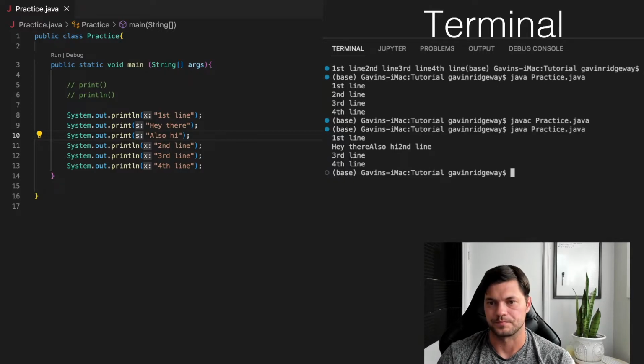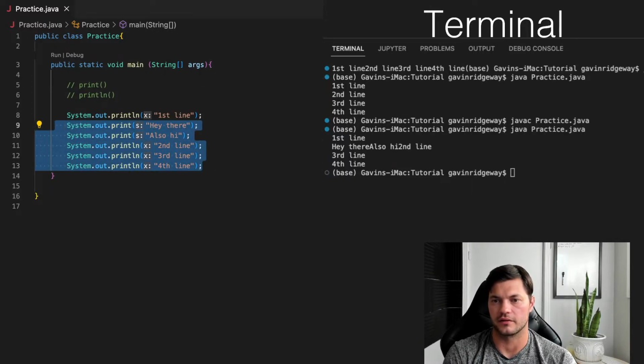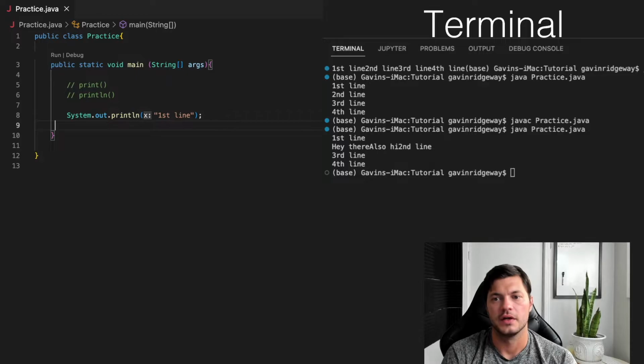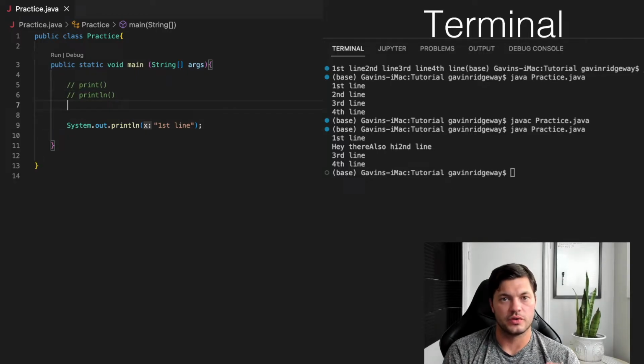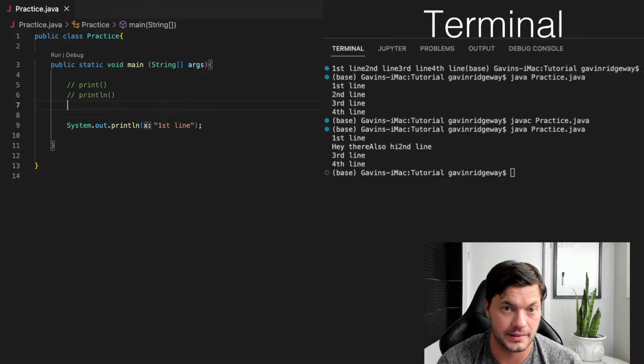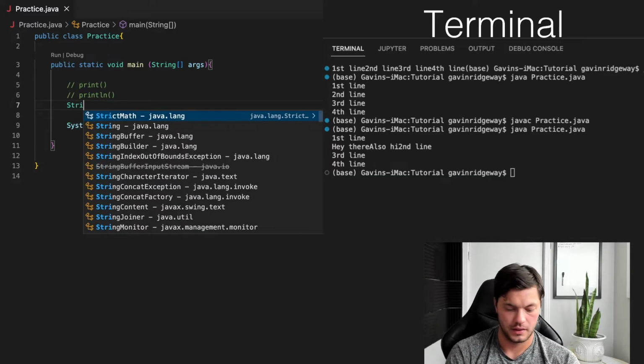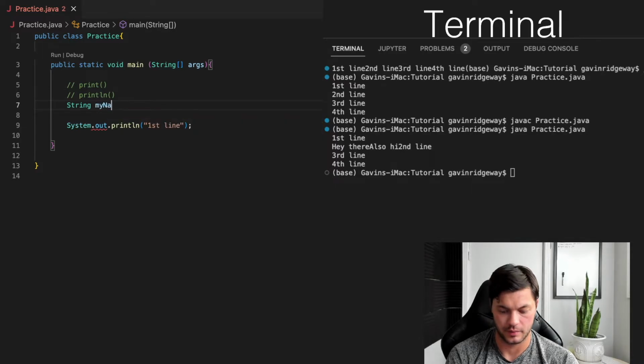Nice and easy. All right, let's clear up everything except for this one here so we have something to work with. There are also ways in which you can print your different variables. So let's say I wanted to assign a string. So I go String, and we'll call it myName using camel casing, and I'll say Internet Gav. Okay, let's go ahead and close that up.